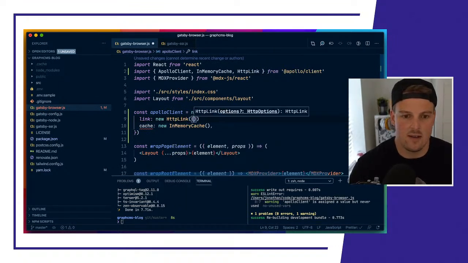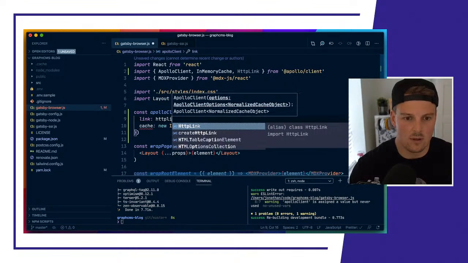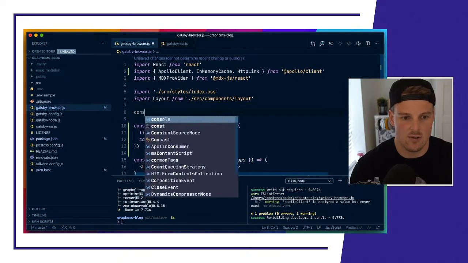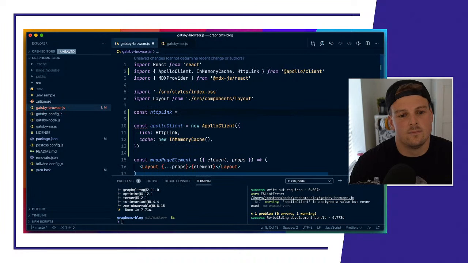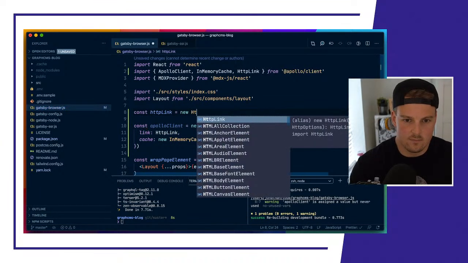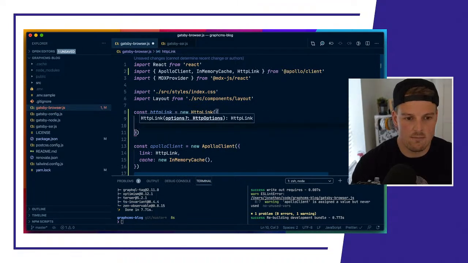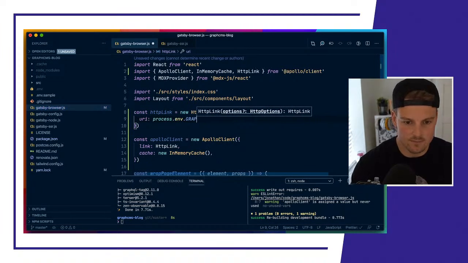All right, and then we'll actually just create this outside of the class. So we're going to declare a new constant. And then inside of here we can do URI, and this will be our GraphCMS endpoint.